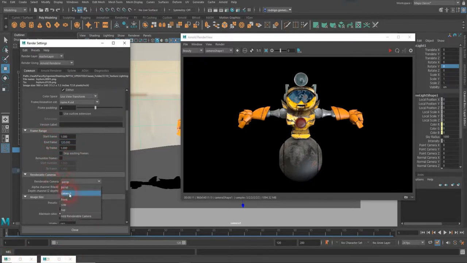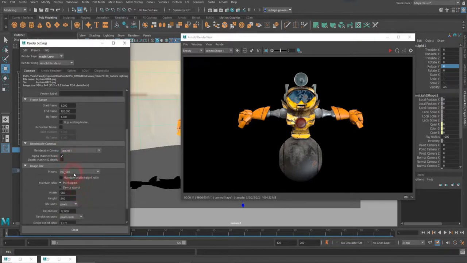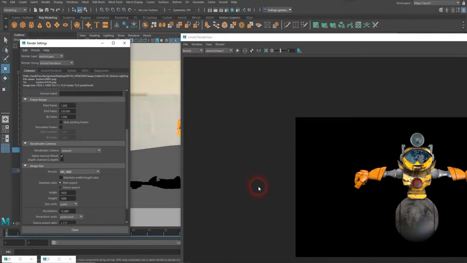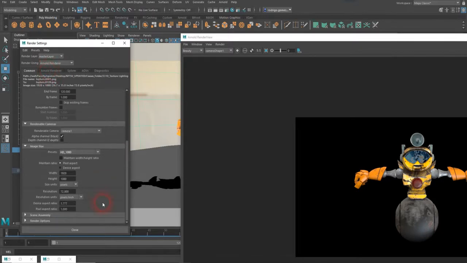My camera 1. And I'll render out the 1080p frame. Of course, that changes right away, and nothing else to change here.